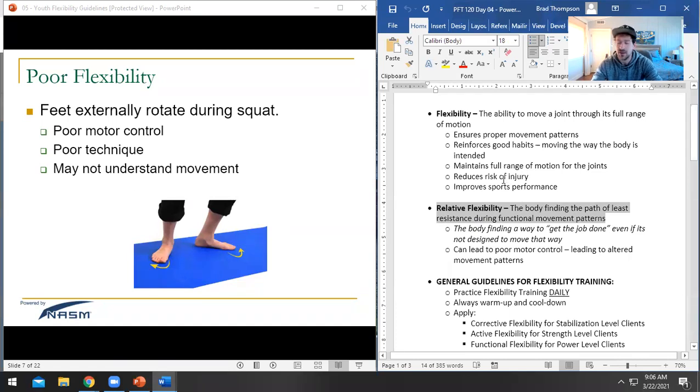I totally do this. I mean, everybody does this. You are doing this constantly without realizing it, right? That's what relative flexibility is.